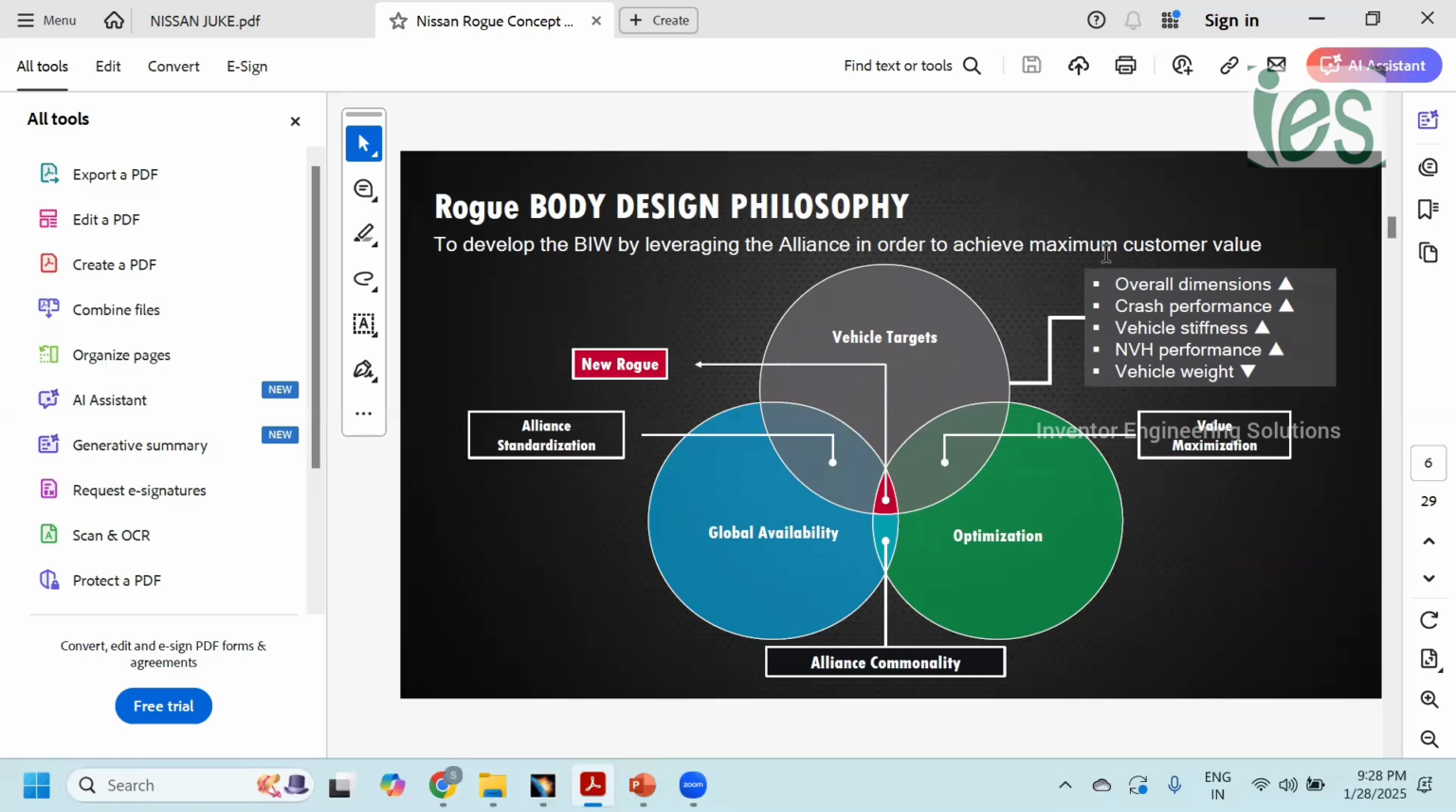Their design philosophy is that the overall dimension and vehicle size need to be improved, crash performance, stiffness and NVH performance need to be improved. While improving all this, we have to improve the performance without compromising the weight. We can improve performance by adding a few parts and easily achieve it, but that directly affects the vehicle weight. That's the reason they mention increasing all this without compromising the vehicle weight. These are the targets set to the design team.